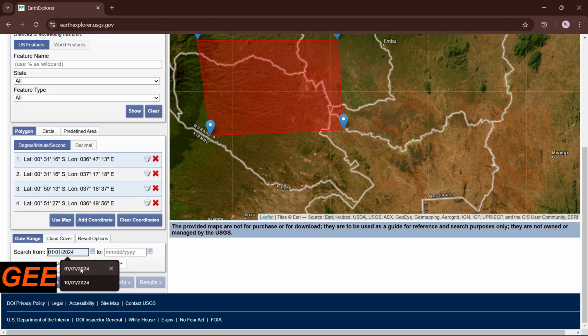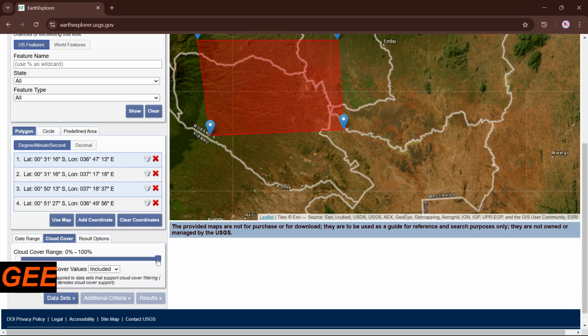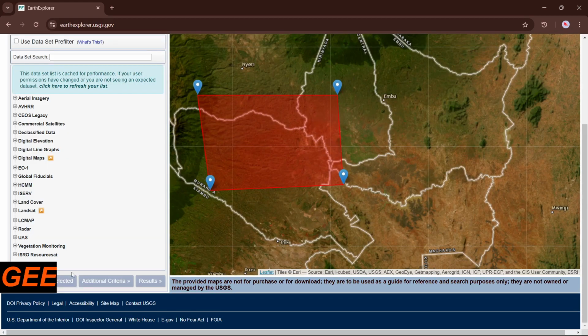Let's say, for example, the month of October, date 1st, 2024. You can just type. Then the month of October, 30th, 2024. That is for my case. Then I shall choose a cloud cover of, let's say, 40. Then I shall hit on datasets.